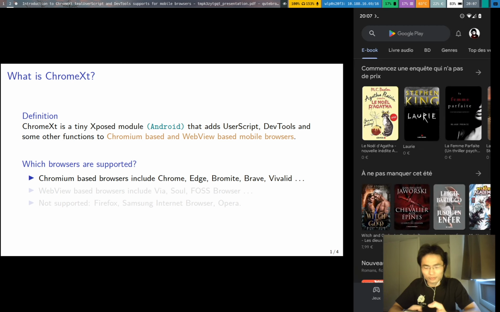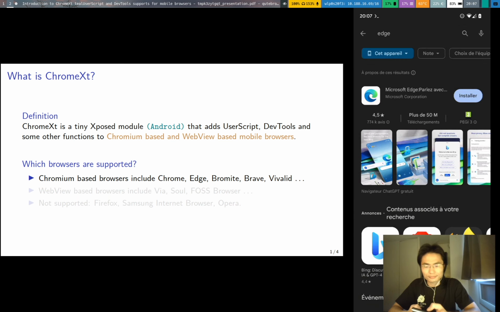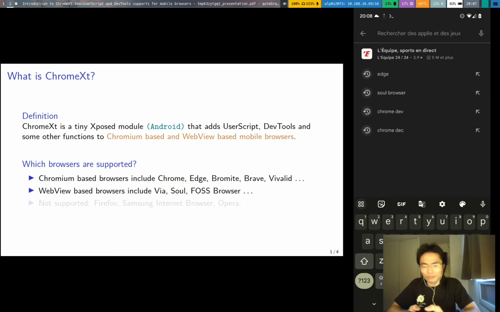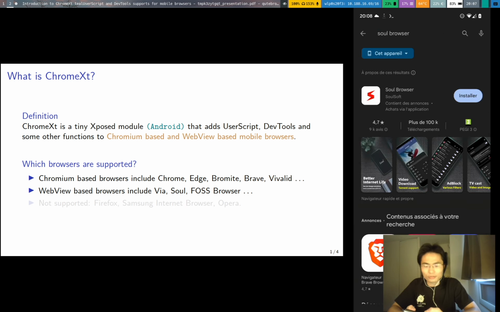Going to search for application. For WebView browsers, there are VR browser and Soul browsers and so on. We're going to try Soul browser.